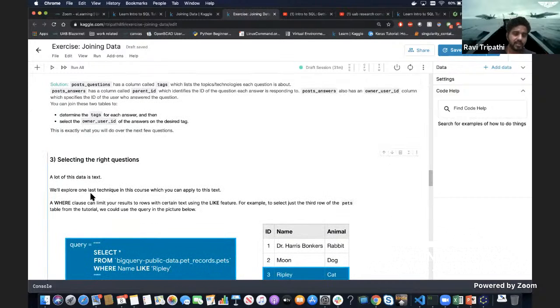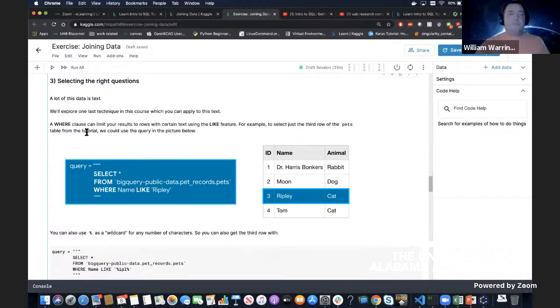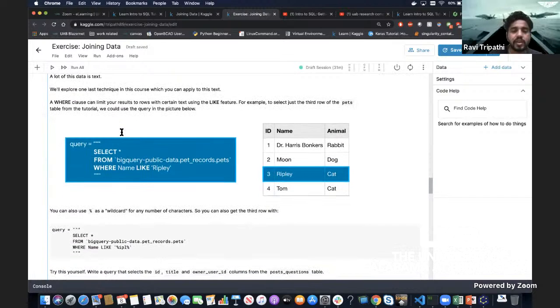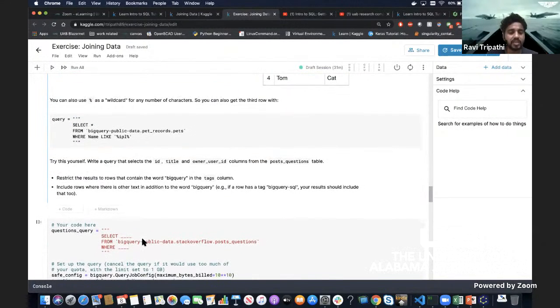So a lot of this data is text. We'll explore one last technique in this course, which you can apply to this text. So a where clause can limit your results to rows with certain texts using the like feature. For example, to select just the third row. Okay. So you can use this like percentage IPL percentage. So that's what we want to do.